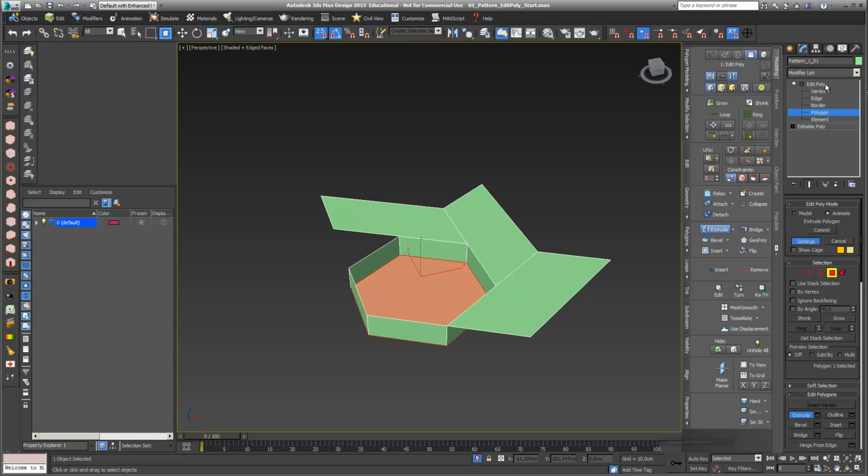If you pile up many parameters and many modifiers, you sometimes get confused about what's going on. So what you can do is go with your mouse over Edit Poly, right mouse click and go into Rename. And what I do, I just call it Edit Poly.